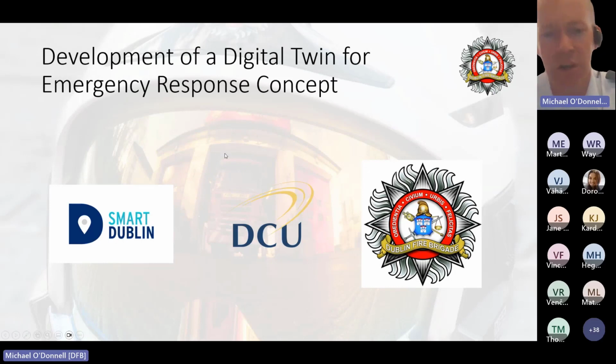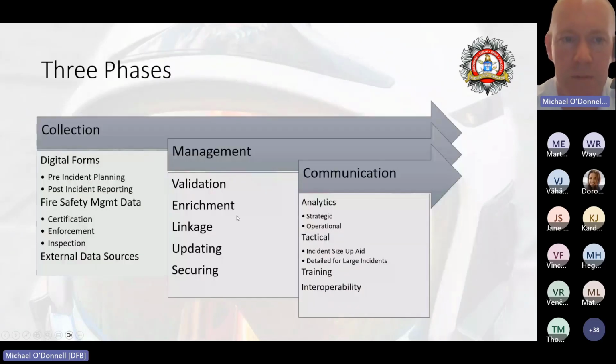I suppose we're lucky in that we have a partnership with Smart Dublin, which is part of the local authority, Dublin City Council. Smart Dublin are a very innovative unit that have been set up to push the smart cities objective, like a lot of cities around the world. And also we've a university partner in Dublin City University, and we've very good support from Bentley as well. They're our industry partner in this concept.